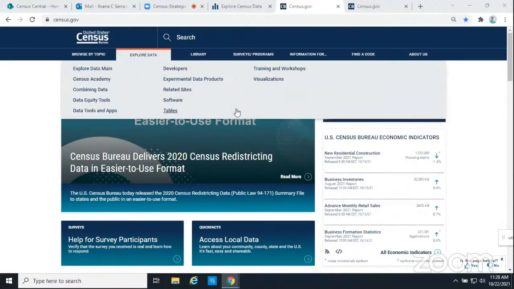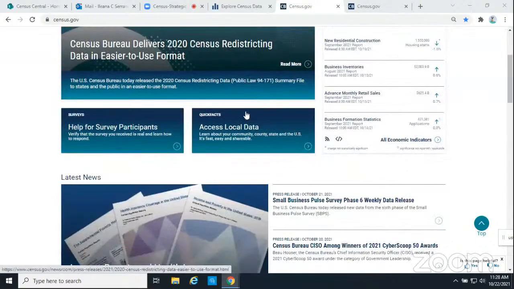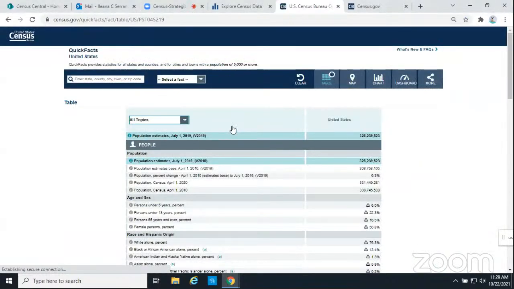So what I want to do is walk you real quickly to one site that is very easy to use to get local data. Local data for us is different than what the public thinks of as local data. When people in general think of local data, they think of their neighborhood. Well, neighborhoods are locally defined areas. They're not necessarily census geographies, but we do have comparable geographies that can help you draw a picture of your community or your neighborhood.